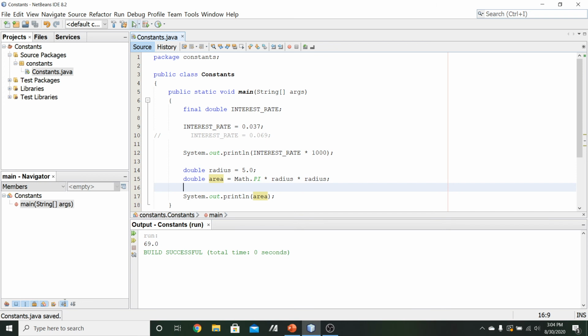So then if we go ahead and run this, then we can go ahead and just get that area as well. So it'll be 78.5398, so on and so forth. So you'll notice that it does actually carry out this constant PI to quite a few decimal places. If I remember correctly without counting, the Math.PI constant is up to 15 decimal places.